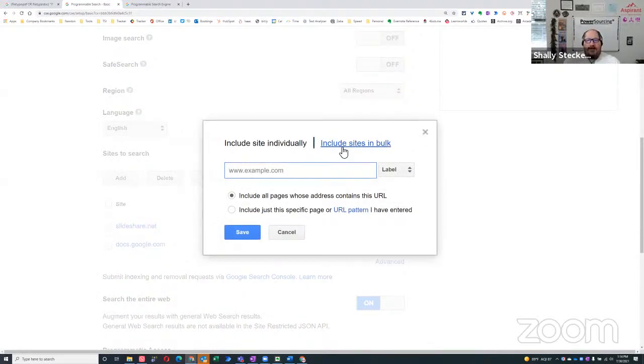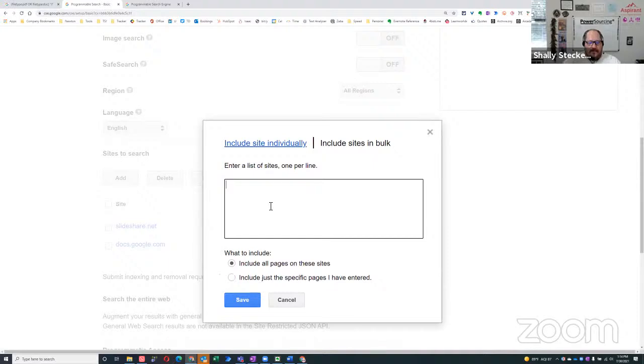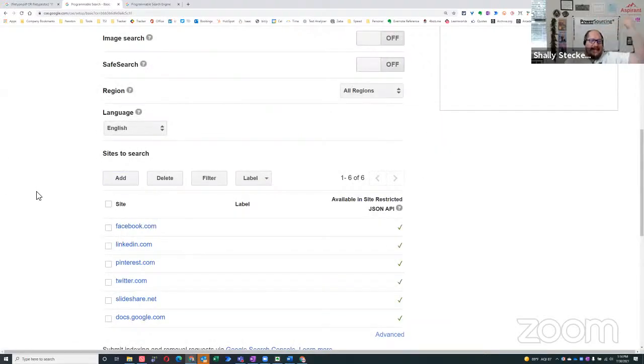Rather than adding them one at a time, you can actually include sites in bulk and simply type them in or paste them from another list, for example. So we got Facebook, LinkedIn, Twitter, and Pinterest. And then we're just going to hit save. Now, since we created that label in the refinement section for social, let's go ahead and group these together under that label.